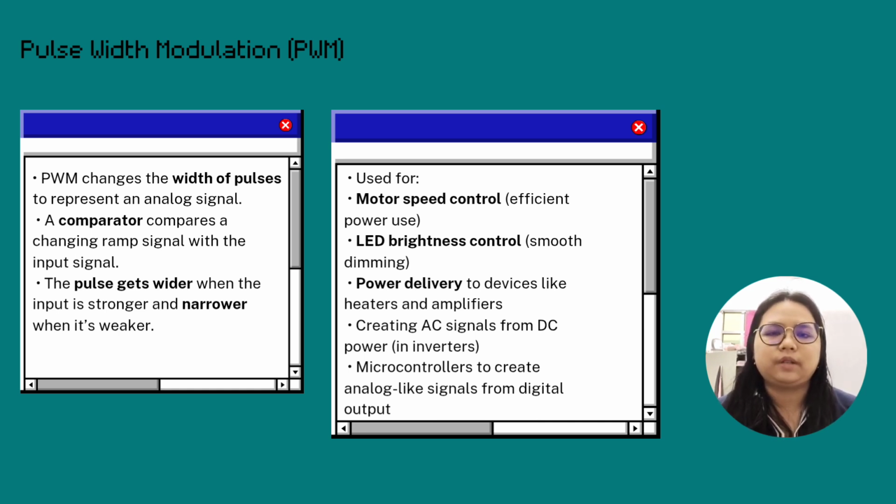In real-life applications, PWM is used in motor speed control, LED brightness control, and power delivery to devices like heaters and amplifiers. It is also used for creating AC signal from DC power. And the last is microcontrollers, to create analog-like signals from digital output.